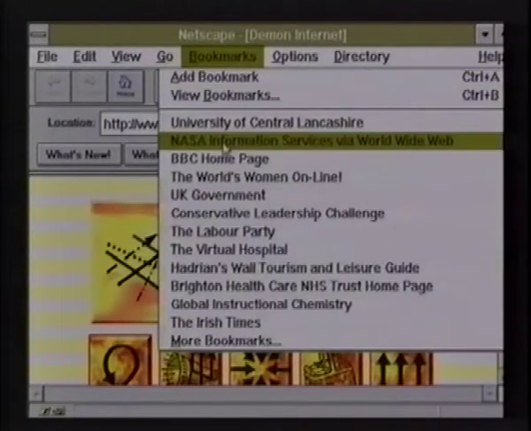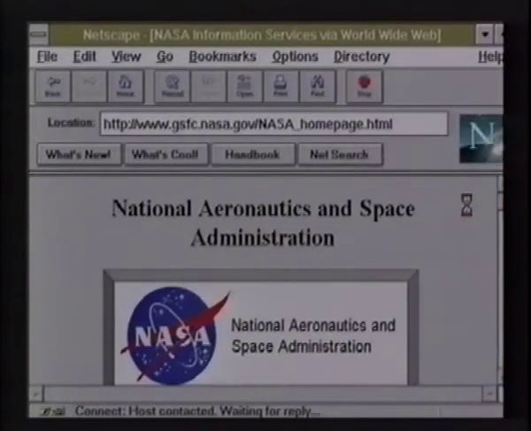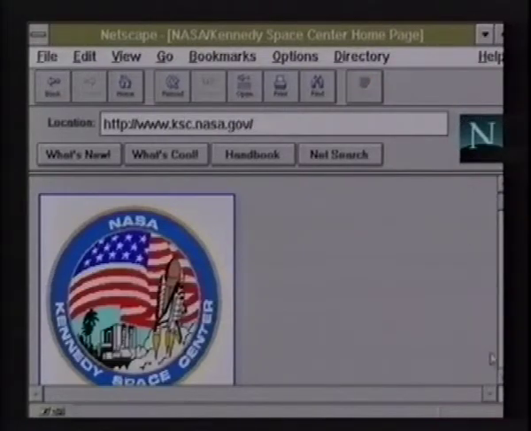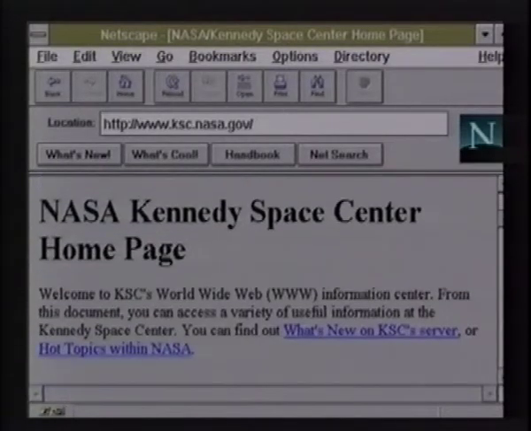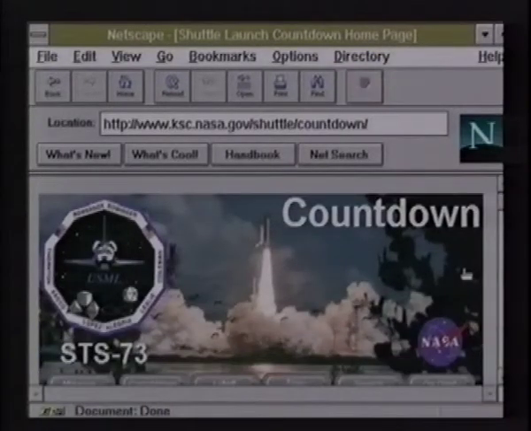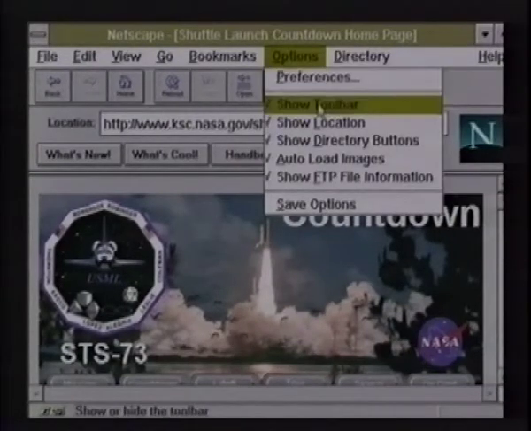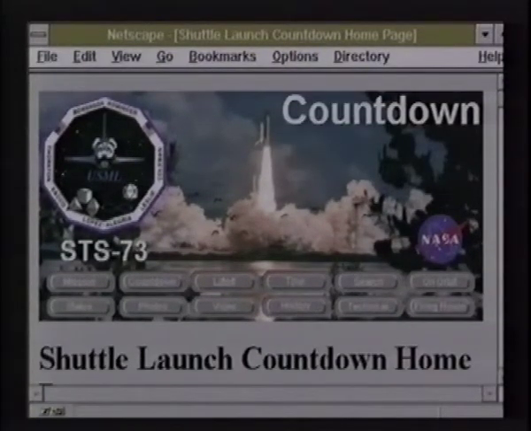Okay, let's go to that NASA page again. That's Kennedy Center. Here we go. So this is now coming from Florida, the Space Center at Florida. This is where they actually do the launches, of course, and there's a message here saying that the countdown for a new satellite is actually online. Click here. So we click there, and here we are. Countdown. Let's get rid of a few of these buttons for you so you can see better. Okay. Shuttle launch countdown.